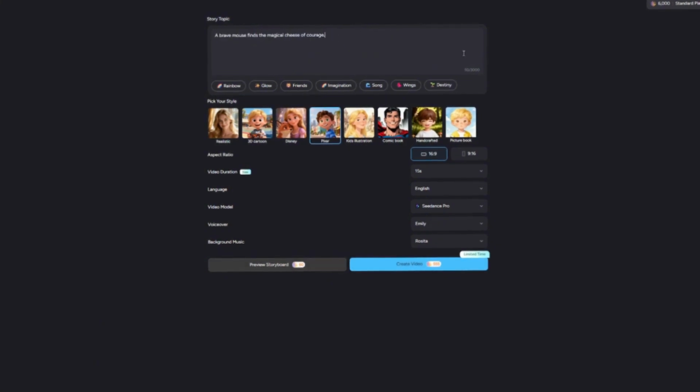Type something like, "A brave mouse finds the magical cheese of courage." That's your story seed. Under that, select your visual style. You can choose styles like Pixar or Studio Ghibli for a colorful animated look. The style you pick defines the art direction of your scenes. Then set your aspect ratio. If you want horizontal videos for YouTube, pick 16:9.